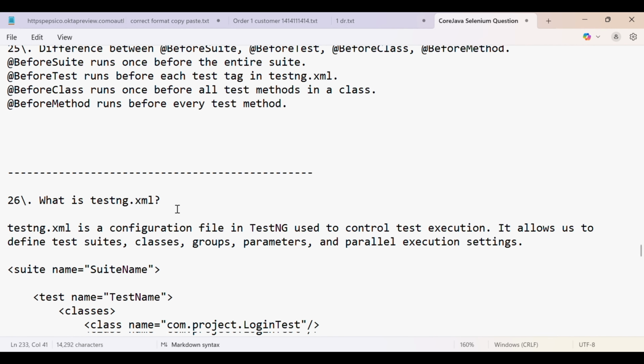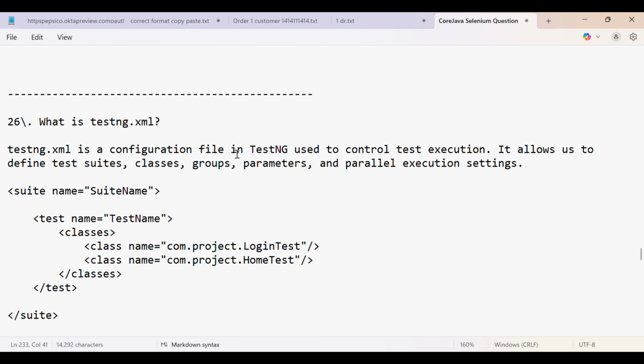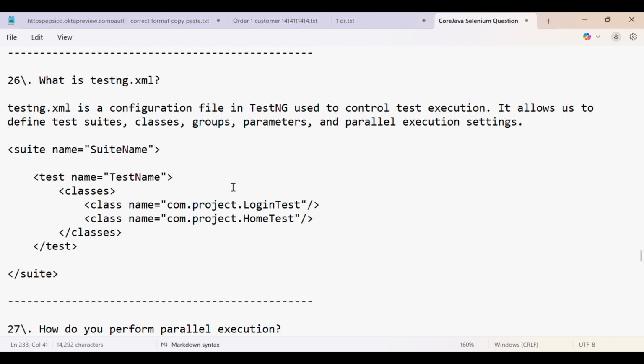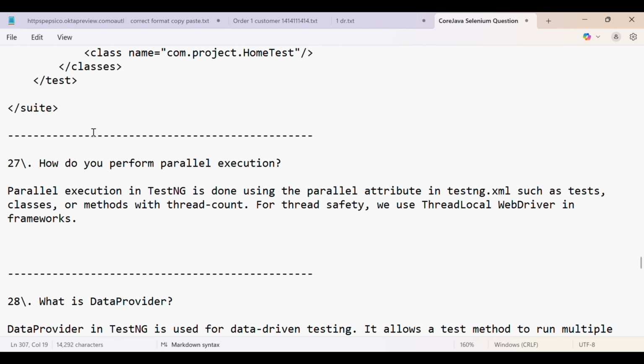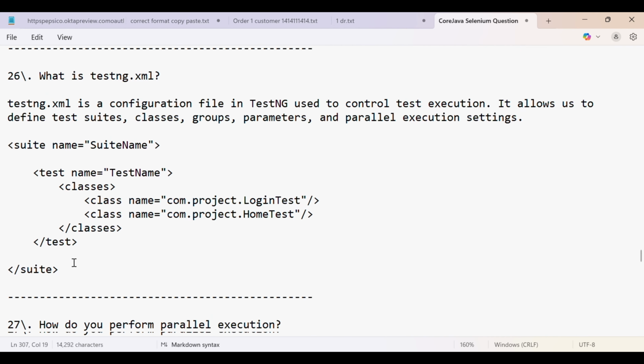What is testng.xml? testng.xml is a configuration file in TestNG used to control test execution. It allows us to define the test suite, classes, groups, parameters, and parallel execution settings. Suite name is equal to suite name, test name is equal to test name, classes. So these will be the two classes here, HomeTest and LoginTest, inside the classes tag, test and suite. So this is the XML file. This is how it looks.